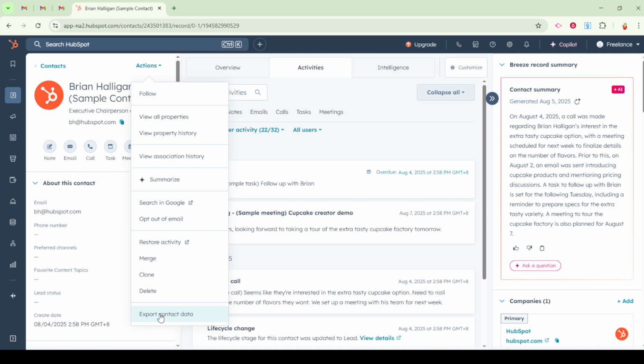I hope this guide helps you manage your HubSpot data more effectively and makes the process much simpler for you. Keep these tips in mind and you'll be well on your way to mastering your CRM exports.